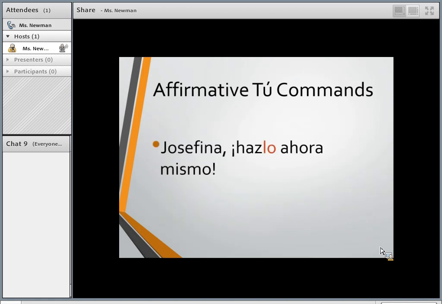So here we have Josefina, hazlo ahora mismo. So Josefina, do it now or make it now. So we've added that pronoun lo, referring to the chore, it, whatever the task was, hazlo. Now in this case, I told you the emphasis comes on the second to last syllable. So in this case, adding this pronoun here just made it two syllables long, hazlo. So haz is still the second to last syllable because the last syllable is lo. So in that case, we didn't need to mark it.